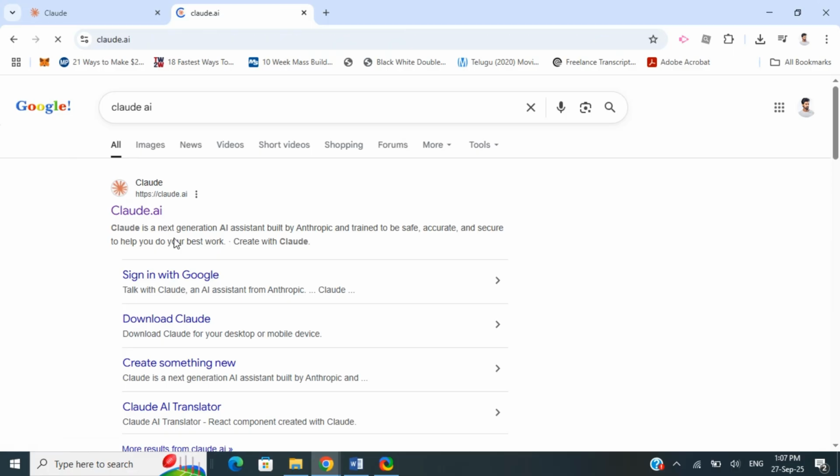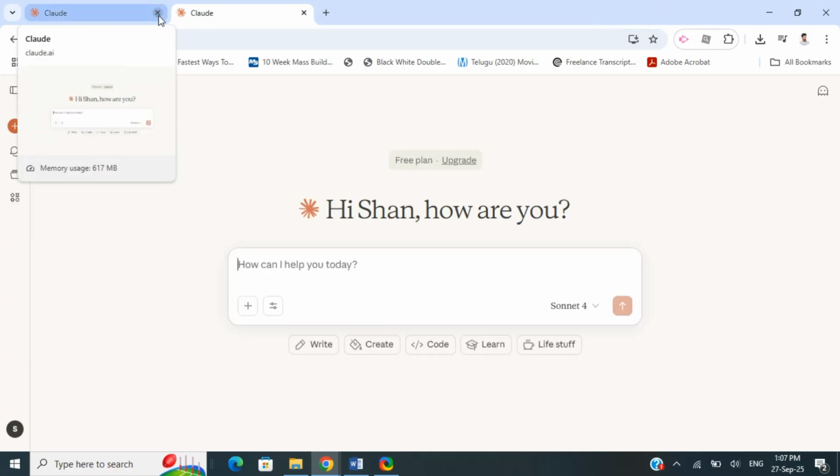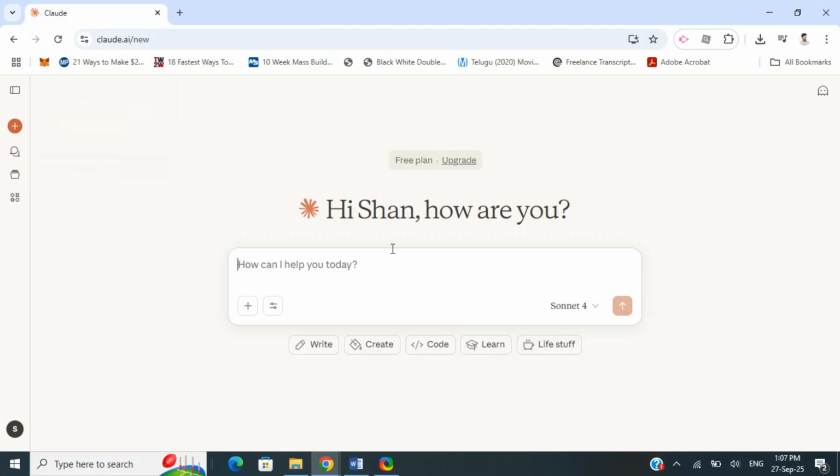Once on their website, you can sign up for an account if you don't have one, or if you already have an account, you can simply log in. Once you're logged in, you'll get to this page here. You have the paid plan as well as the free plan here. For this video, I'll just use the free plan, but if you want more in-depth features, you go to access more features, then you go for the paid plan.